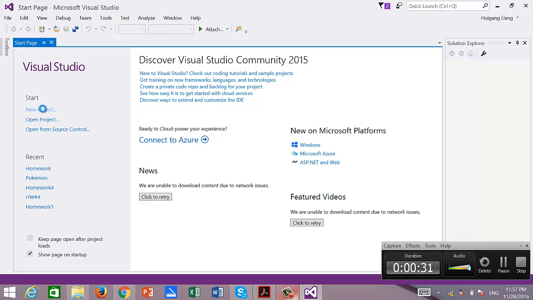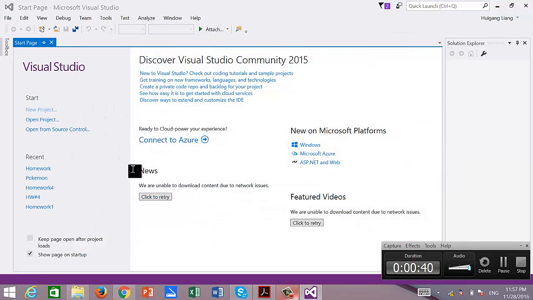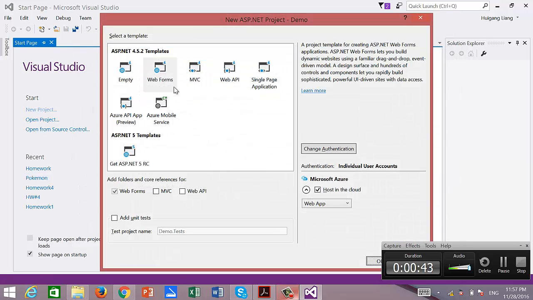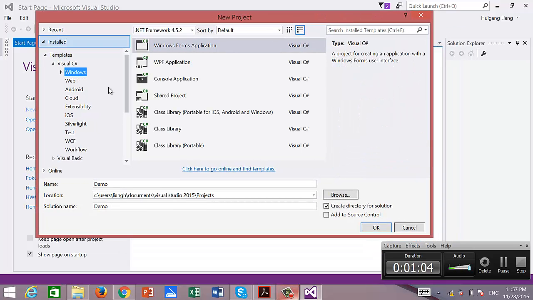I'm going to create a new project. Well, just call it demo. Okay, and in this demo project, I'm going to just use, let's see, not web form, it's not web application. Hold on, I think I created the wrong project. Let me see. It's going to be a Windows project, so you have to be very careful when you create your applications. So I'm going to just use the Windows Form application demo. Okay.